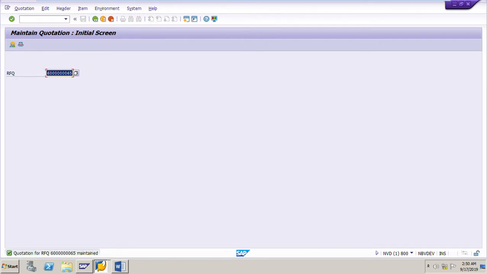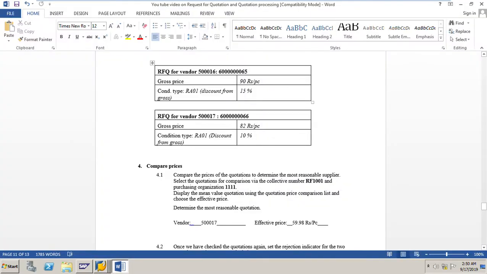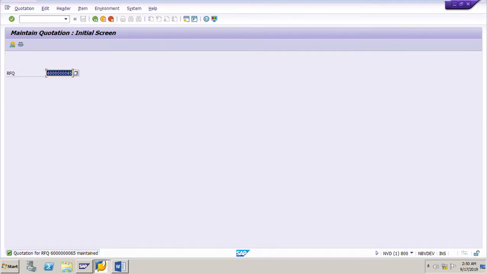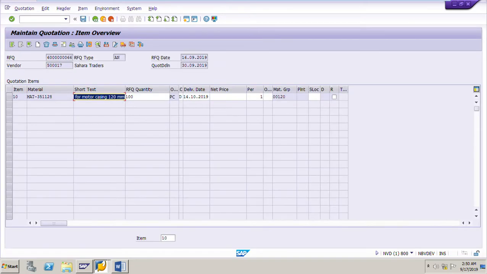Quotation for RFQ 600065 is maintained. This is done. Last is the RFQ for vendor 500017, and it is 600066. The gross price is 82 rupees per piece and discount from gross RA01 is 10%. Okay, we will maintain this quotation 600066 here. Enter. So it is 82 rupees.